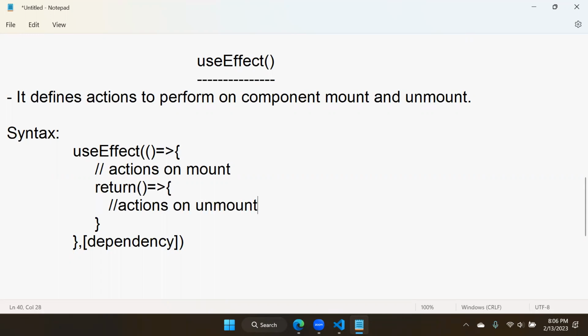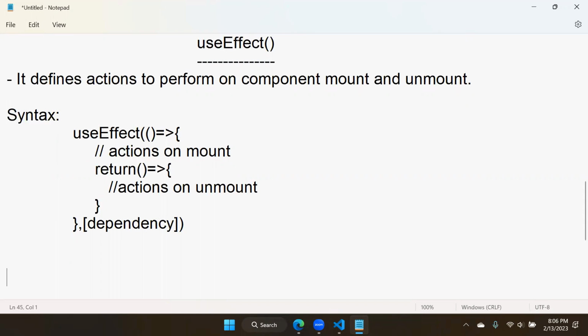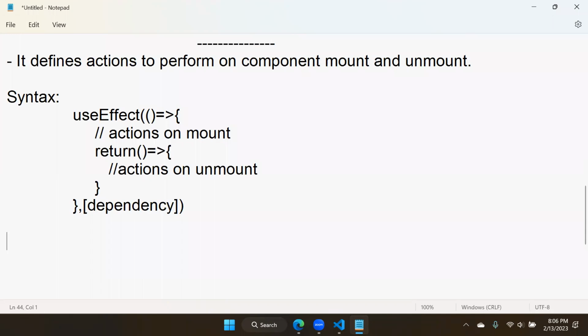So why does return define actions on unmount? I hope you already learnt in JavaScript that return is not a keyword for returning a value. Already we learnt in functions. What is the purpose of function return?